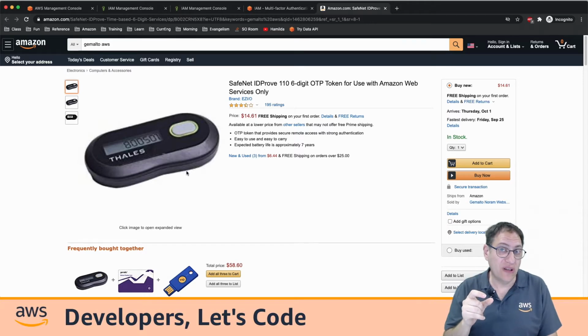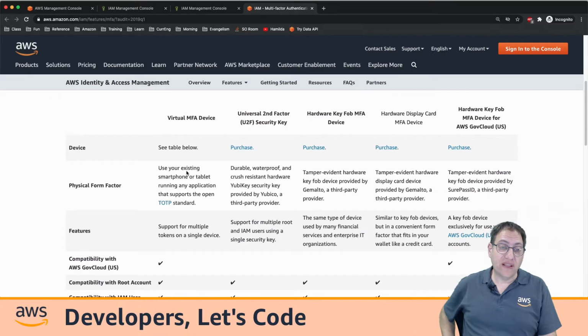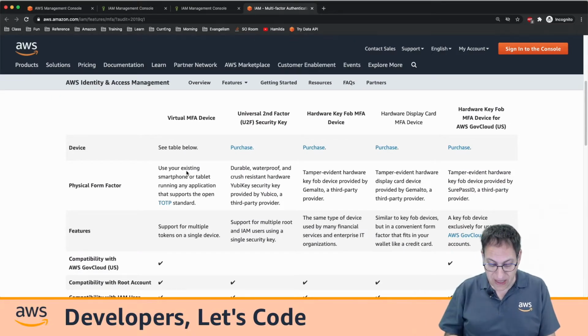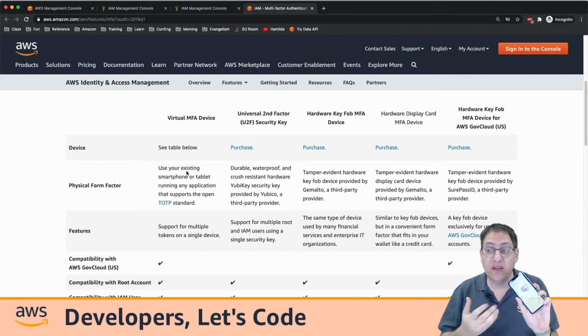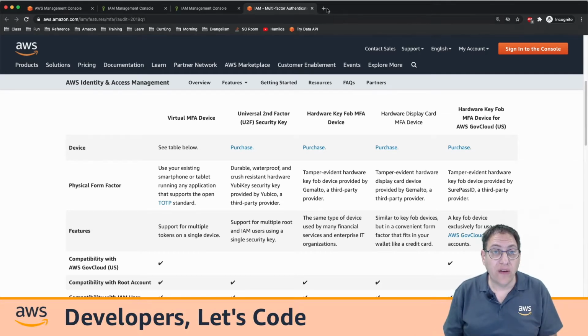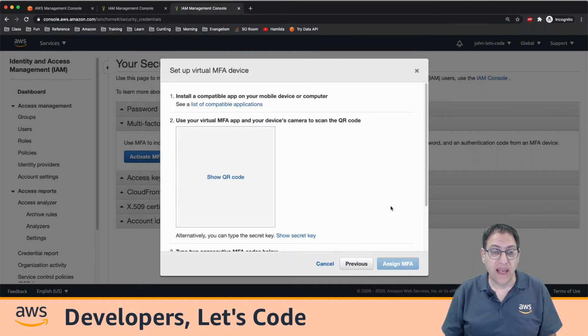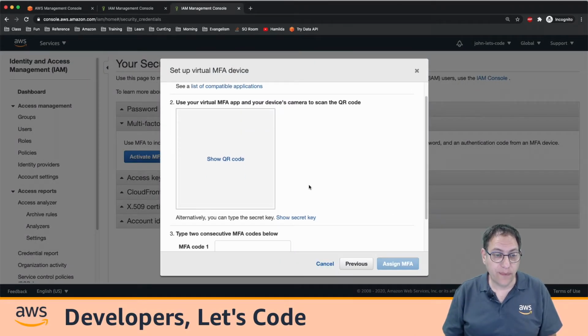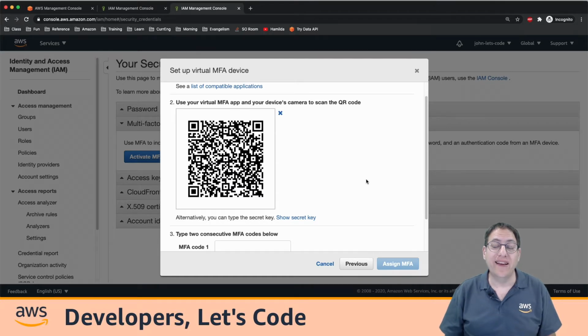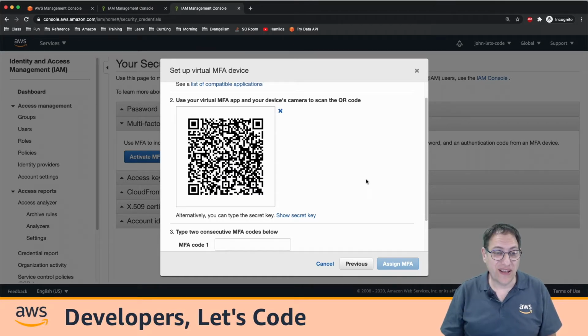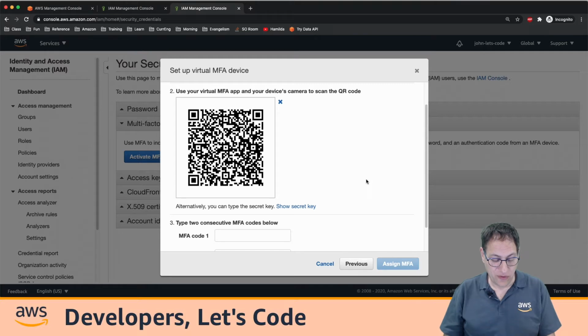That has a special code inside of it that you can synchronize up with AWS. But if you don't want to buy one of these devices, you can use your own phone. I have installed a program called Google Authenticator. There are many different authentication services, and any of these follow the same standard. The way you use it is you come in here and say, I would like a virtual MFA. It pops up a QR code, and frankly, you can also register this QR code. You should normally keep it private.